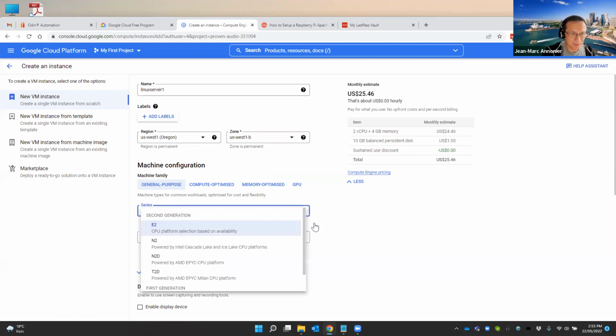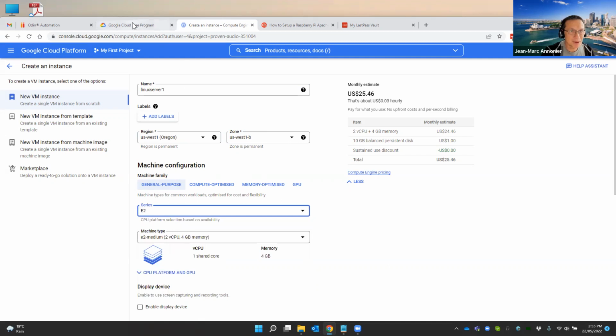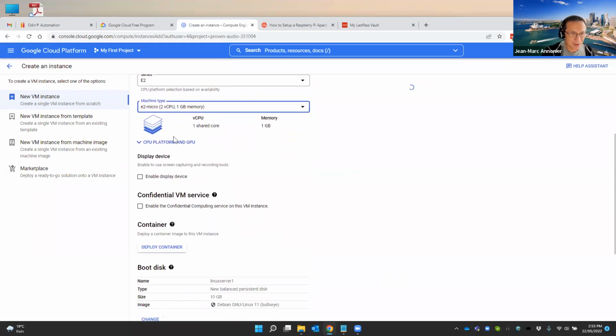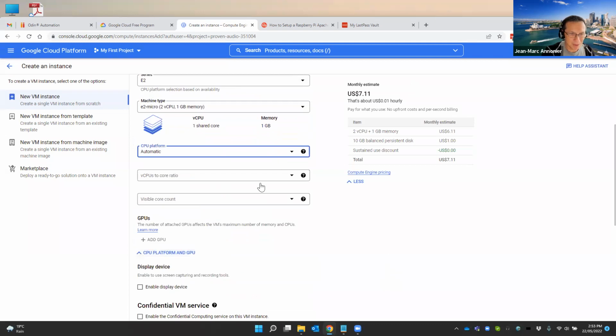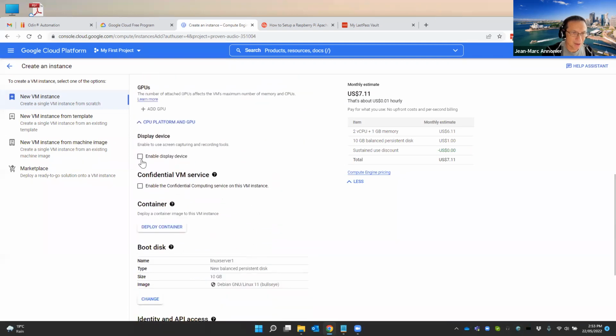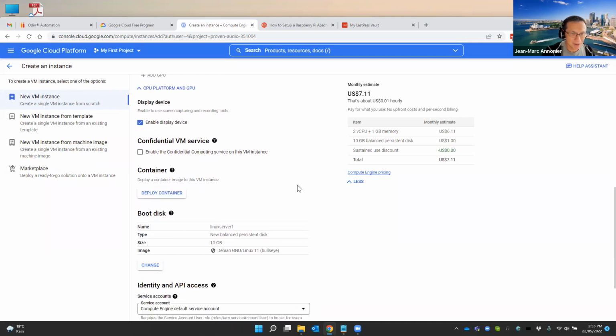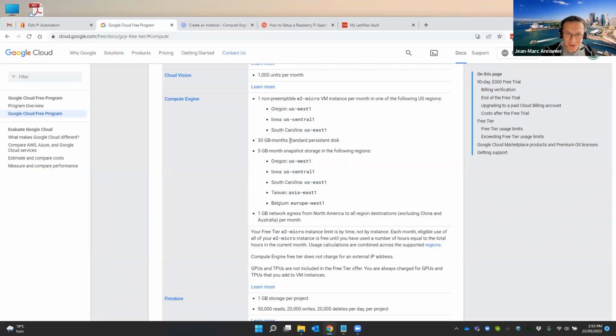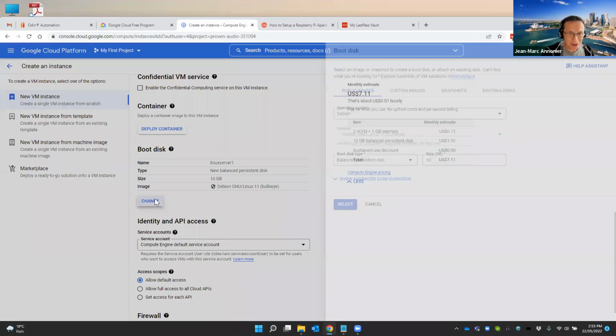What was it? E2. And then it's an E2 micro. That's the one we want. CPU platform and GPU, we don't have to choose anything here. Disk is important because by default it's going to be a balanced persistent disk, which is not free. So what we want is the standard persistent disk, as you can see here. So we're going to change it.